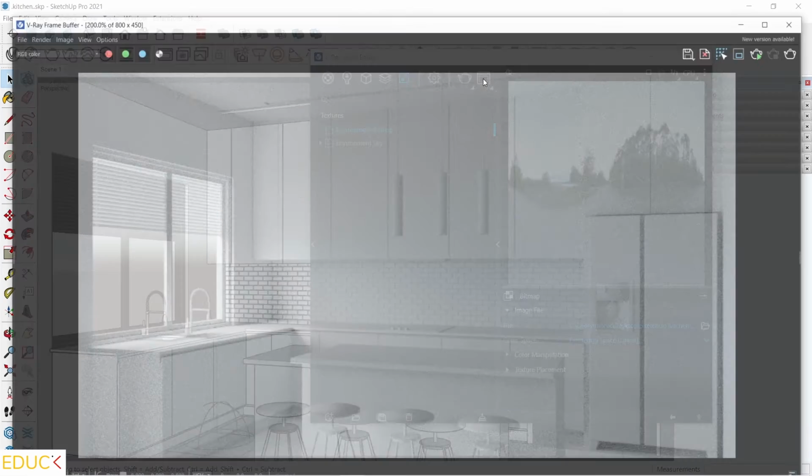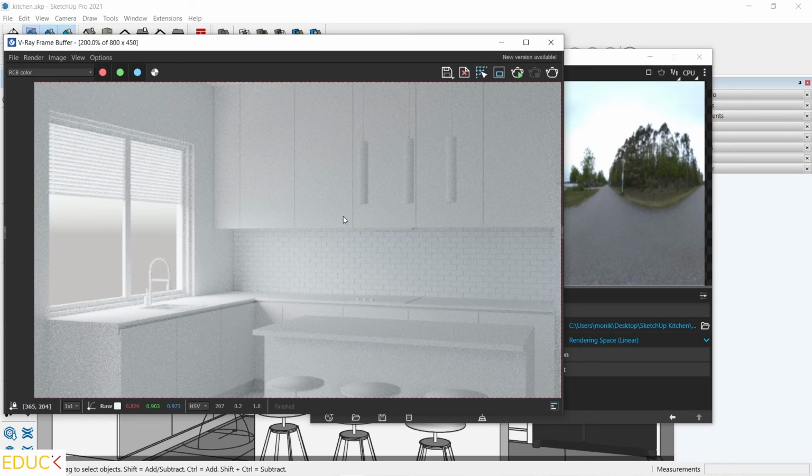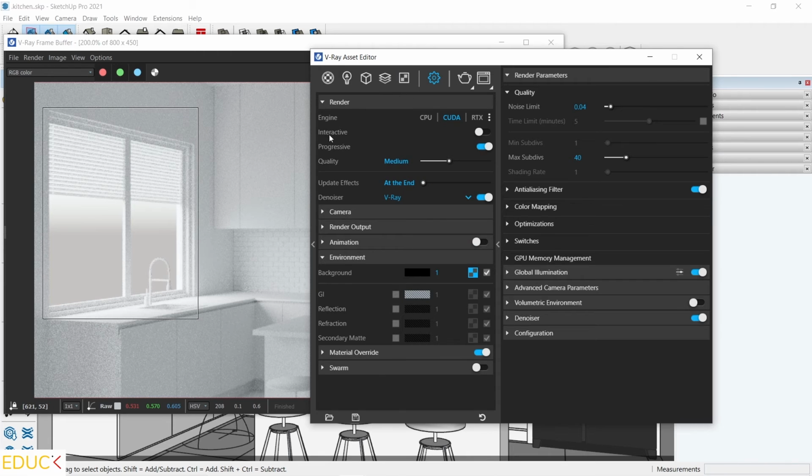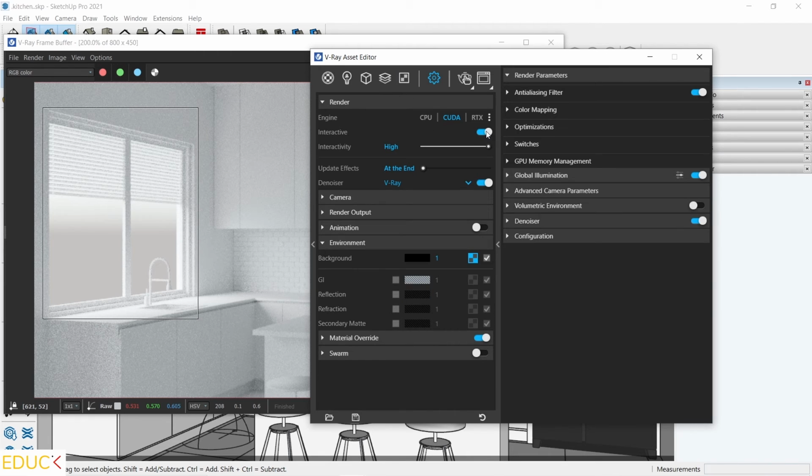I go to the V-Ray Frame Buffer, and this time I want to render a region. To do this, I click on the region render icon and select the proper region to render, just the view outside the window. And then I go to the render settings, go to the render, and turn on interactive rendering. I think that my computer will work fine with this small region for rendering.